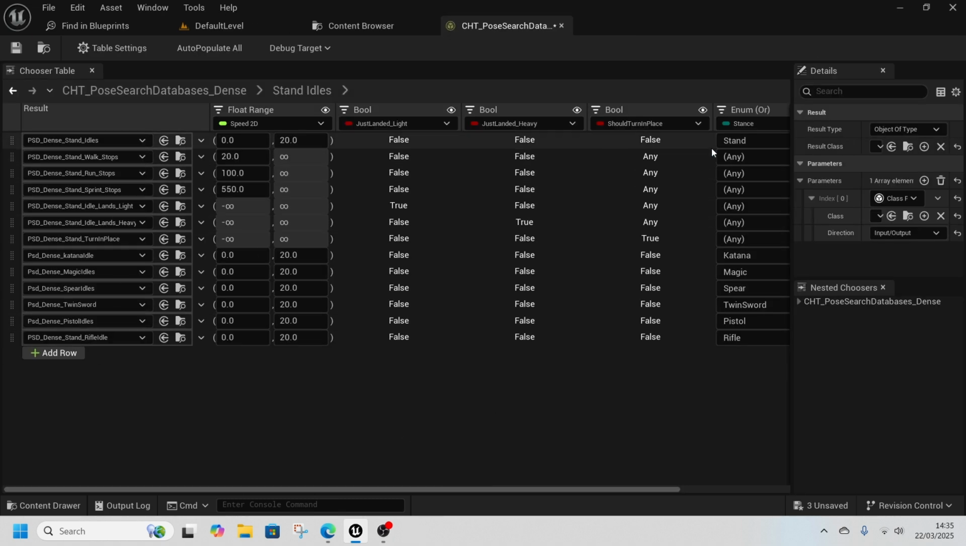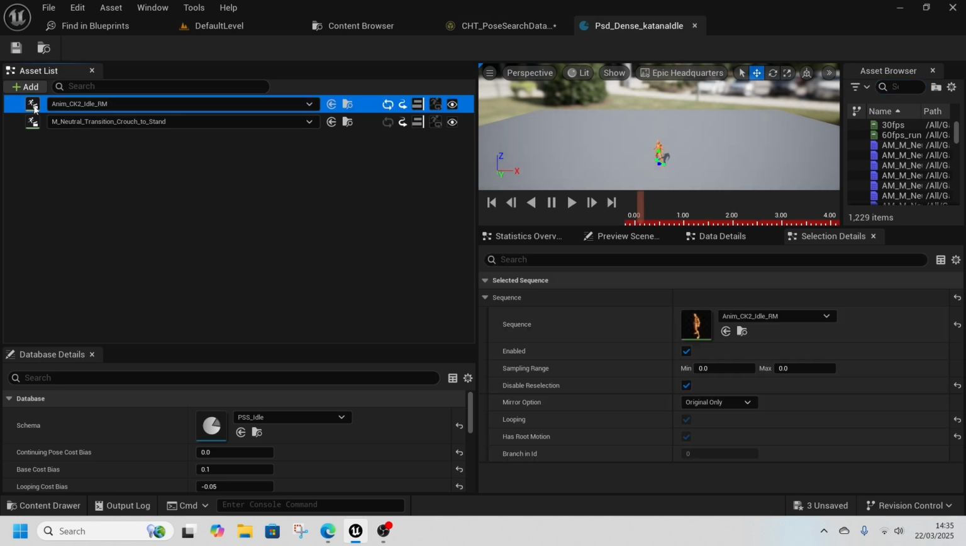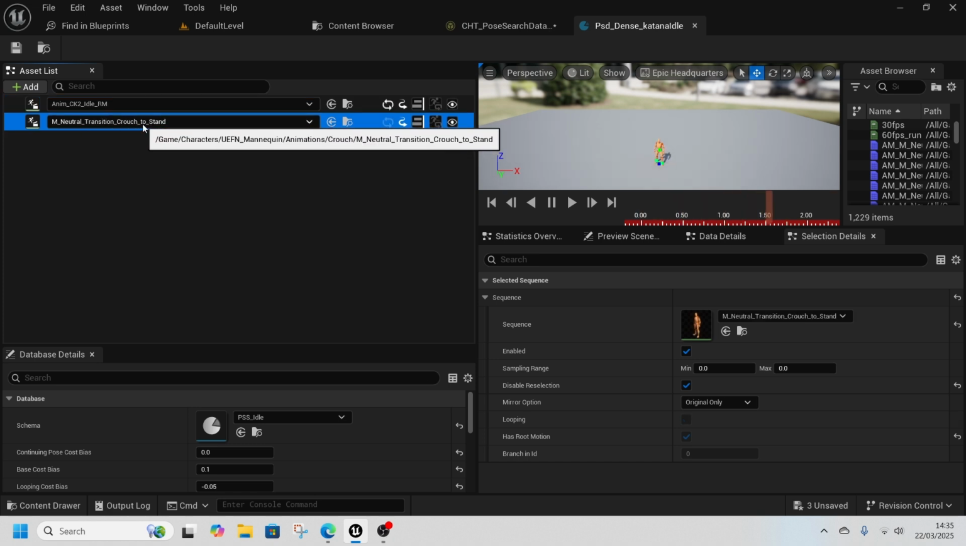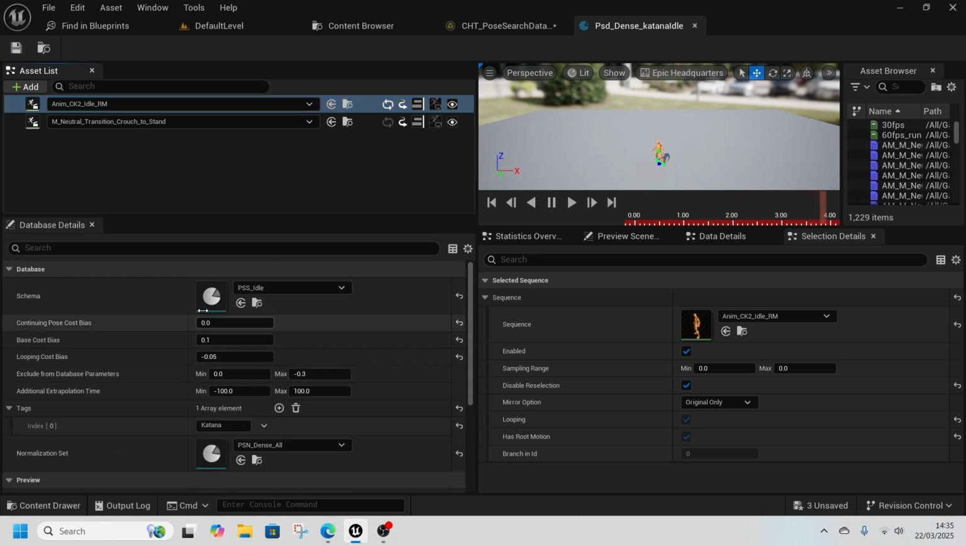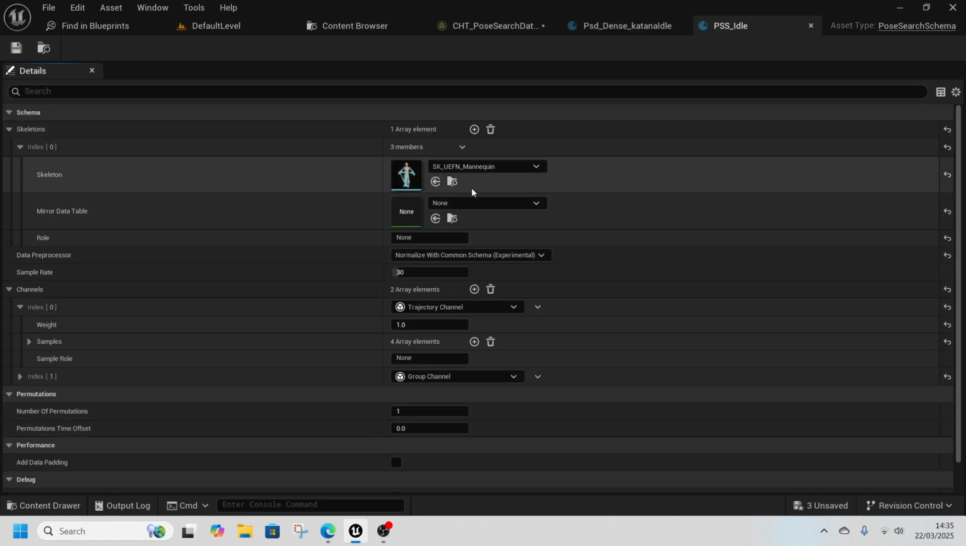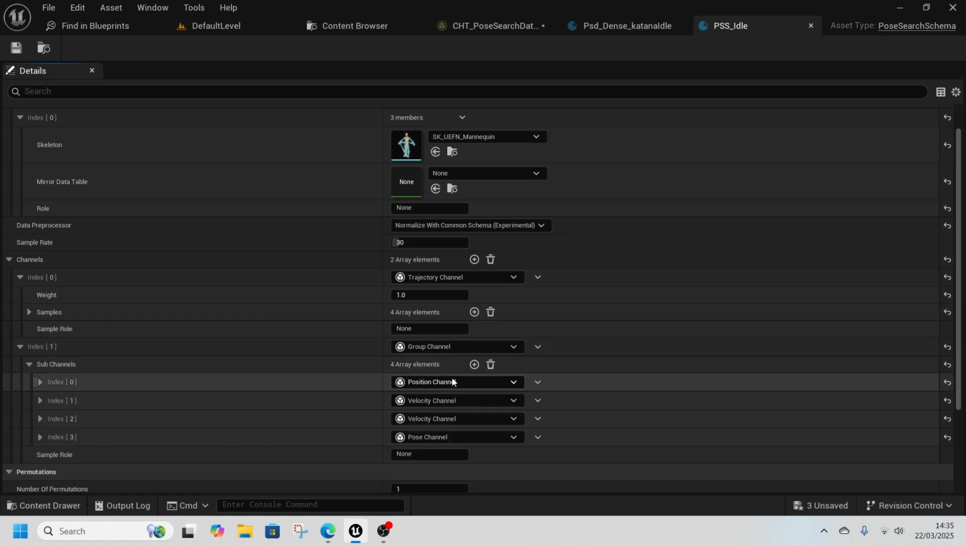So the chooser looks through all of these things and then finds the closest one. And because the main thing that we're changing here is our stance, when we change our weapon, it'll always choose the correct one for it. So right now it'll find katana idle, and it'll find the most appropriate thing for that. So if we're not in a transition from a crouch to a stand, then it'll play the idle root motion animation. And the way this works is that it is based on the post search schema, which is this, and this is based on the trajectory of these channels. You see the position, velocity, and the pose channel.